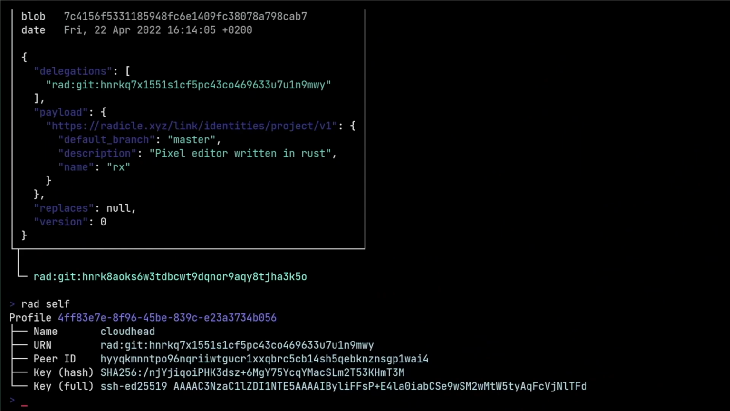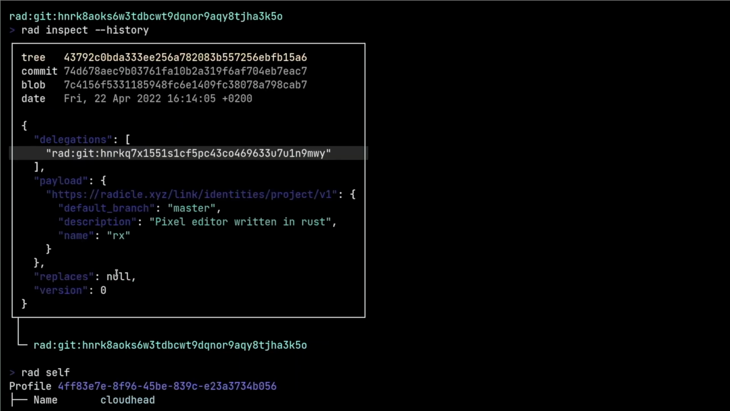And if I do rad self, this is going to query my own user identity, and you can see that my URN matches the delegation here. So I, as the creator of the project, am the first delegate, essentially. And then the payload is the stuff I filled in, so name, description, etc. And you can see here this key which points to a previous version of this document.